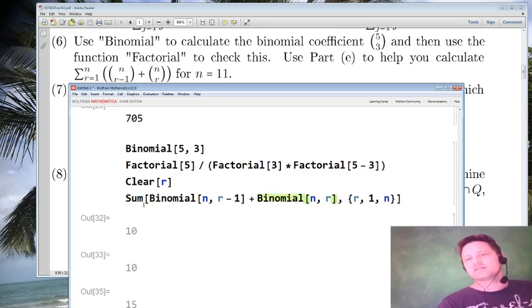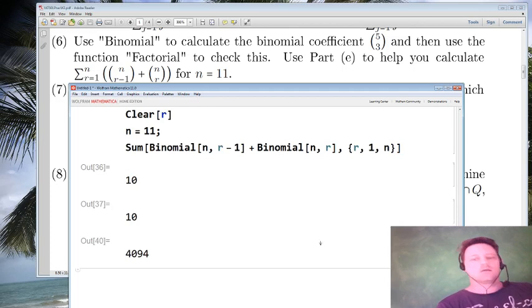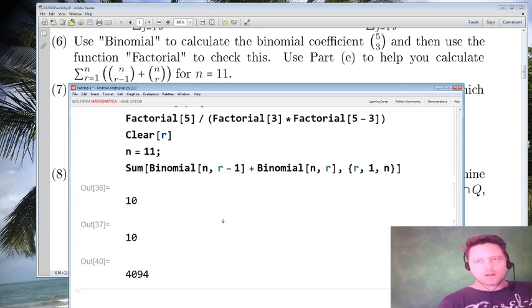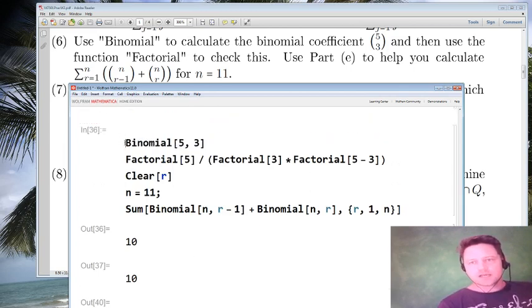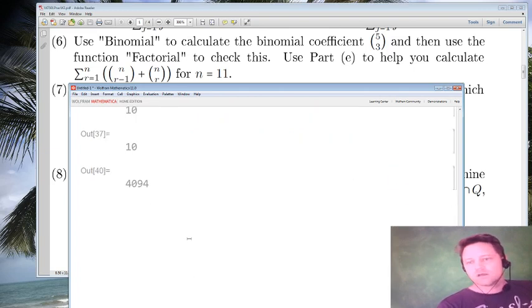Now I've got the two of these, and what am I summing? R goes from 1 to n. Yes, that's what I want. However, I need to sum from 1 to 11. So I say n equals 11 right there. Now we're good. We can shift enter and execute that and see what we get. 4094. All good. Next problem. So this was question 6. And now we are up to question 7.